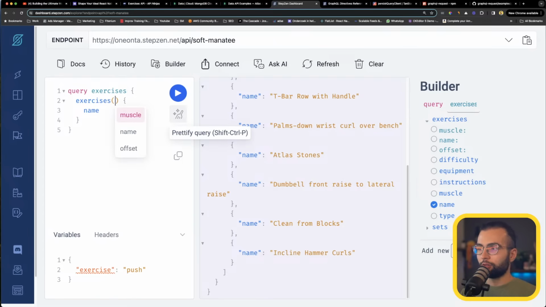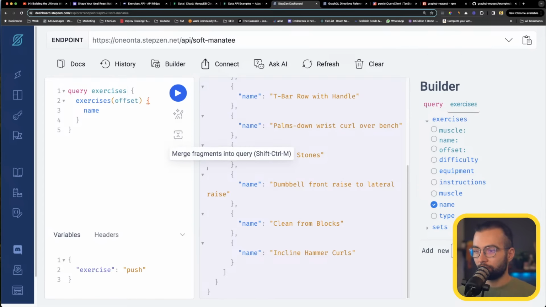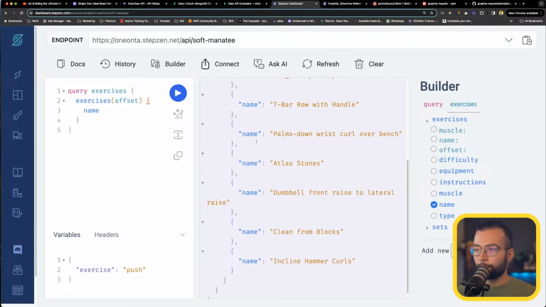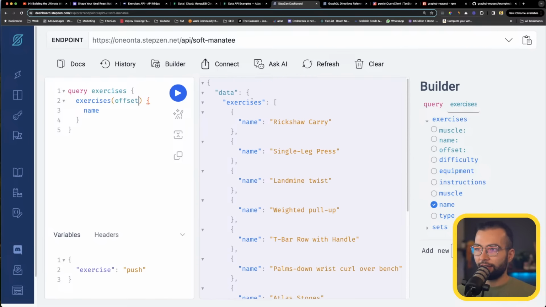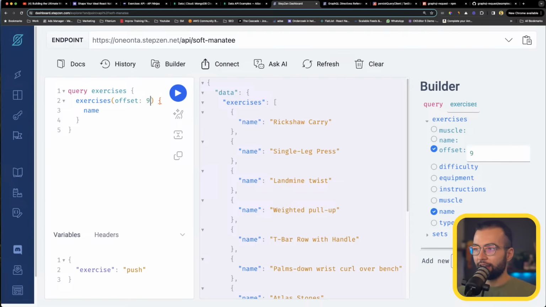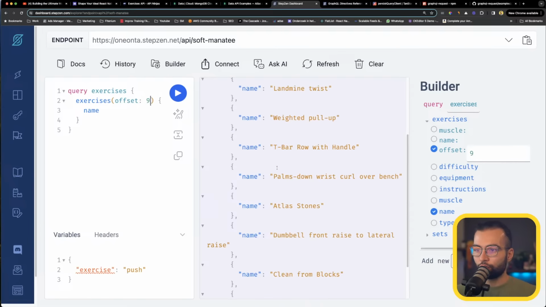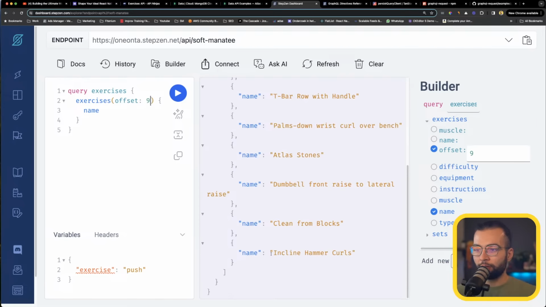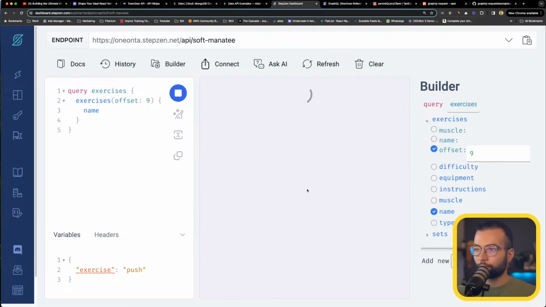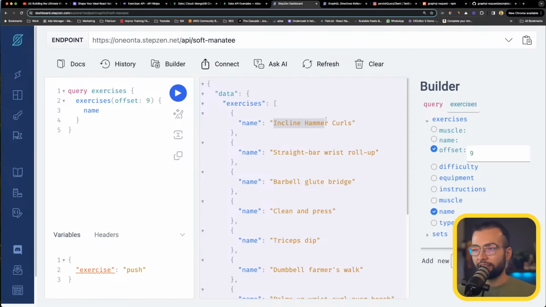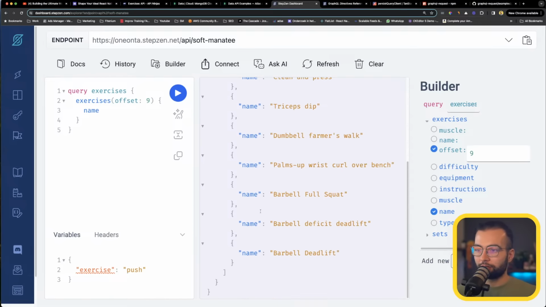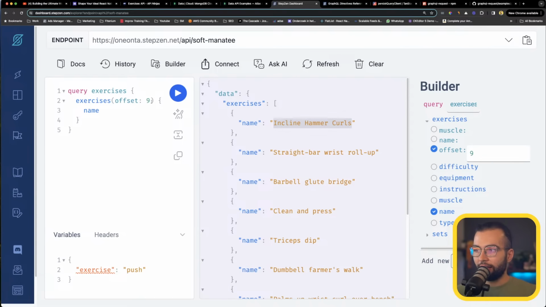If, however, I'm going to send here the offset, how many? 1, 2, 3, 4, 5, 6, 7, 8, 9. If I'm going to offset with 9, the first one should be the next page. So it shouldn't even be incline hammer curls. Actually, it is because there are 10. I didn't count them correctly. So as you can see, by simply sending offset here, a different value, we are looking for the next page.